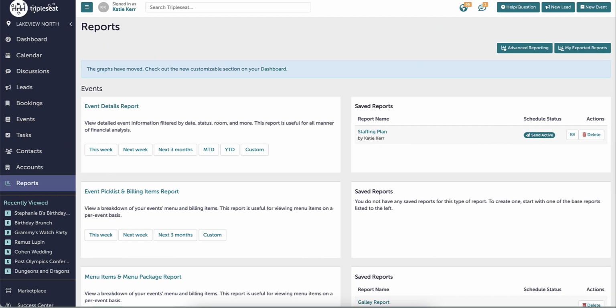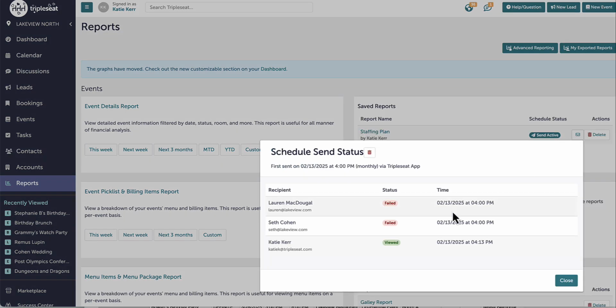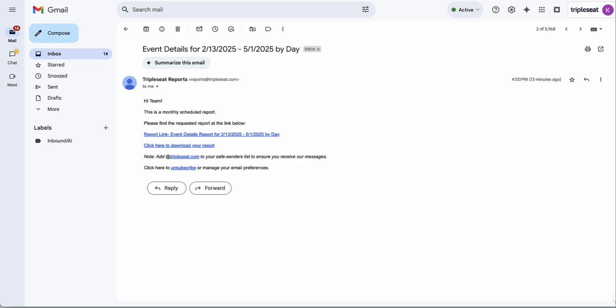Let's fast forward in time when my scheduled report has been sent. Since I'm a recipient, when the report arrives in my inbox, I'll see a link to view the report in Tripleseat and an option to download the data in a CSV file. Keep in mind that access to the Tripleseat link is based on user permissions. If someone doesn't have reporting access or access to all locations in the report, they won't see the full report inside Tripleseat, but they can still download the full CSV file.